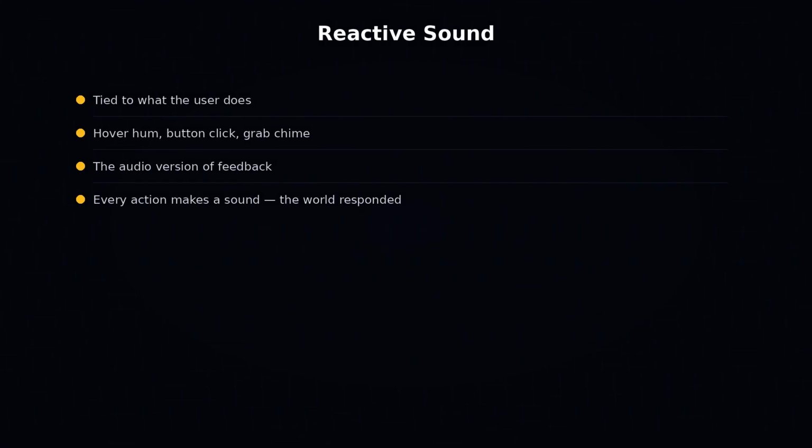Then add reactive sound, tied to what the user does. A soft hum when a hand hovers an object. A click when a button is poked. A chime on a grab. These are the audio version of the feedback you learned earlier. Every important action should make a sound, so the user hears that the world responded. Sound confirms. Without it, actions feel uncertain.